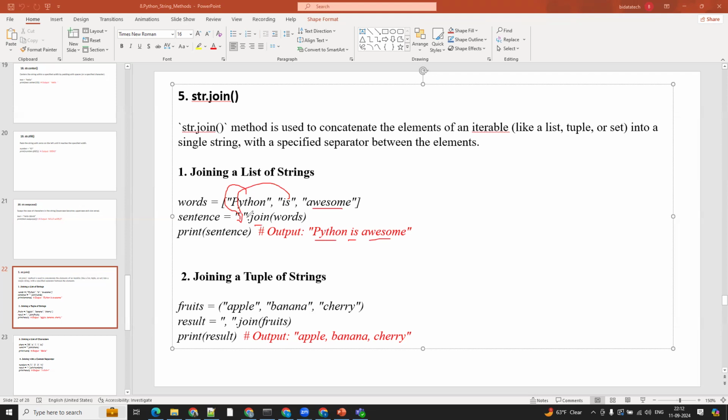So I don't want to join them based on the space. By default, it actually takes space, guys. Join and split both take space as the default delimiter. But let's say I wanted to print Python hyphen is hyphen awesome. Then simply between these two single quotes or double quotes, you put a hyphen or underscore, whatever you want. If you put hyphen here, you'll get Python hyphen is hyphen awesome. In between you'll get hyphen, not space. If you don't mention anything, by default it will take spaces.